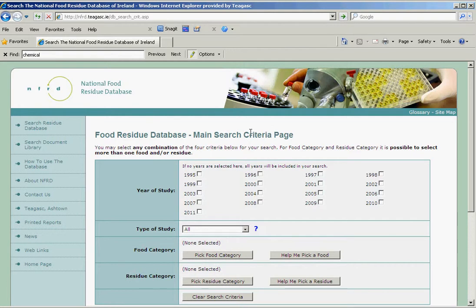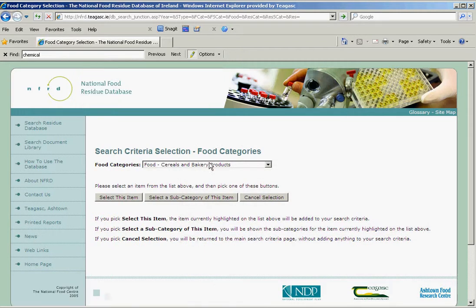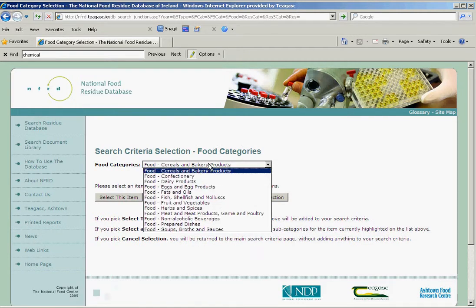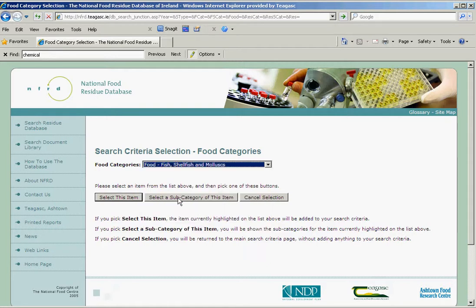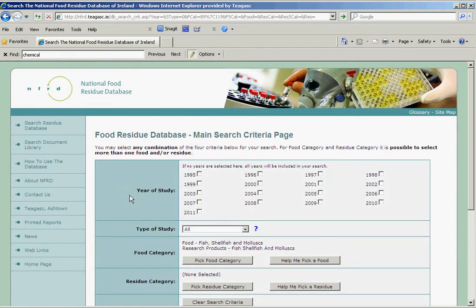On this page we're going to look for seafood, so we're going to pick a food category. By selecting this button, and also by selecting from the drop down box fish, shellfish and mollusks, we can pull this back through to the main search criteria page by selecting this item. And here we see it.